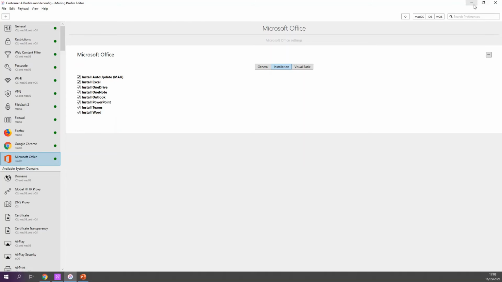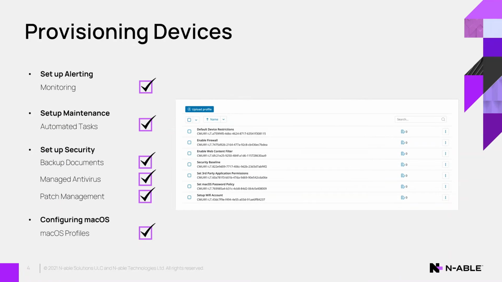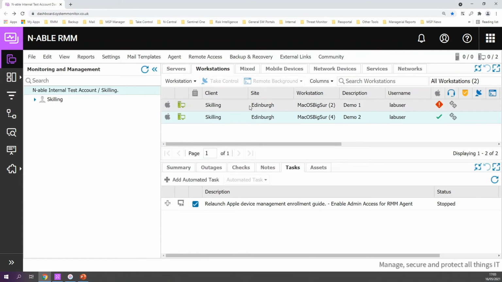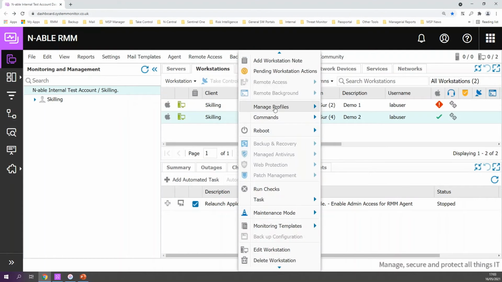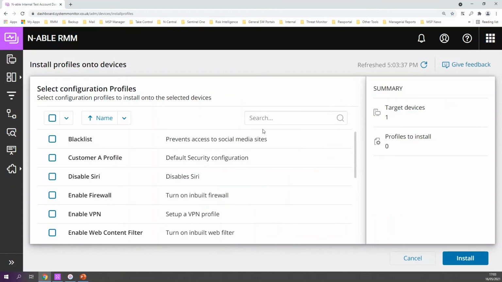Okay, so how do we actually get these profiles onto the machine? Let me jump into the RMM dashboard. You've got two methods of doing this. Right-click your device. You can push out a profile on one device, potentially selecting all of the profiles.